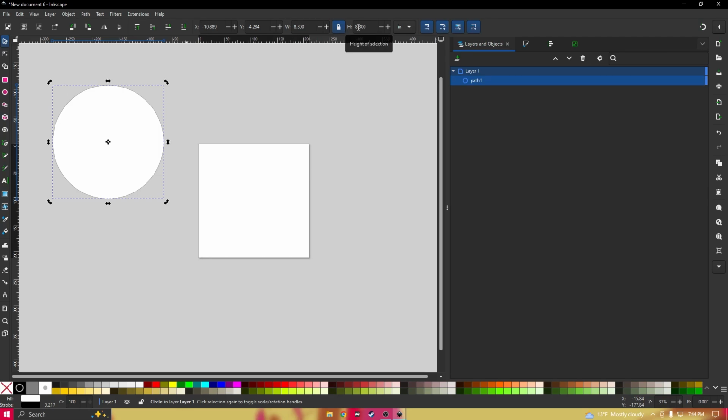But 8.3 by 8.3 is typically what it is. Make sure that this lock is either locked or unlocked. It doesn't really matter. It's just going to keep your proportions the same. So if you're having issues, just unlock this and you can change these individually. I'm going to keep it locked. Okay. So your disk, or your circle rather, probably looks like this.